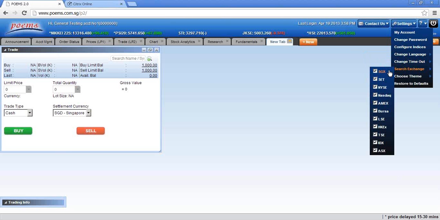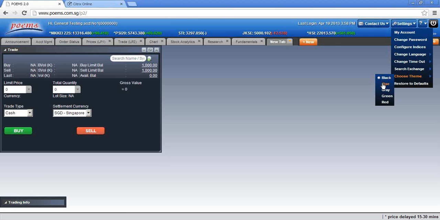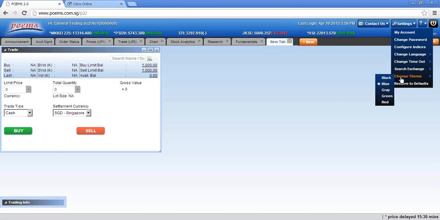Search exchange. This function allows user to set the exchanges when using the search function. If not, the search will be based on all exchanges. Choose theme. Select on the color theme for your own trading page. Restore to default. Take note that once you selected this, you will lose all personalized widgets, tabs, and some customized settings.